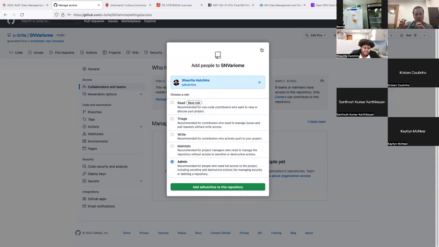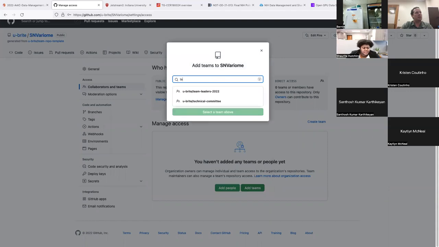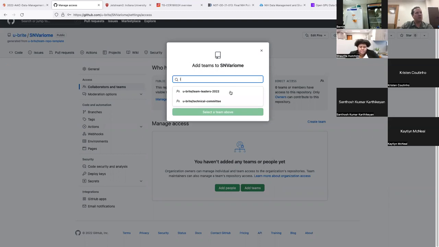But you can control what permissions individual folks have on different things in repos, which is kind of fun. And this is a new idea: you can add entire teams. We have some team leaders, so you can add all the team leaders if you want to share your project with every other team leader in the hackathon. Or if you want to share with the technical committee so that we can help review things and help you with the technical side of GitHub, those are options too.